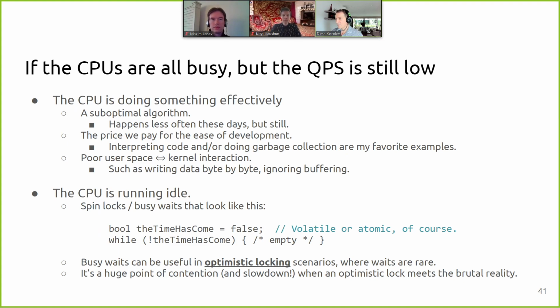So imagine you can make your CPUs all busy. Why is the QPS so slow? Well, there are a few possible reasons. One is you have some algorithm that is not optimal. That happens. You have some order n squared, where it should be order n log n, or something single pass not done in single pass. If that's the case, you can find it and you can fix it.